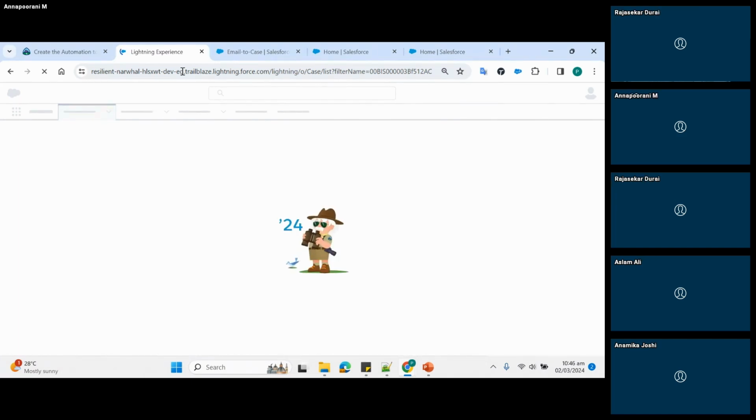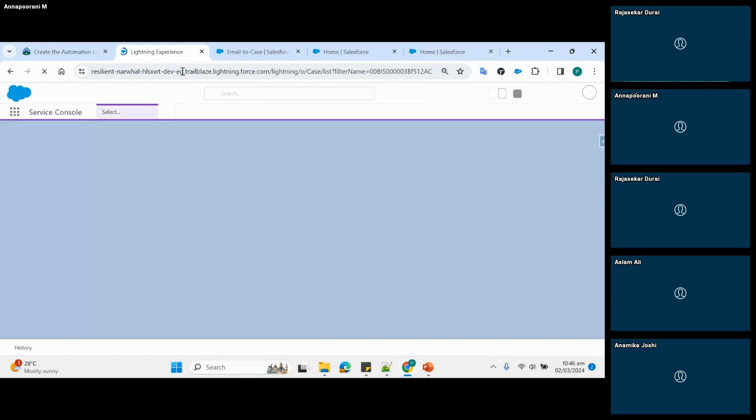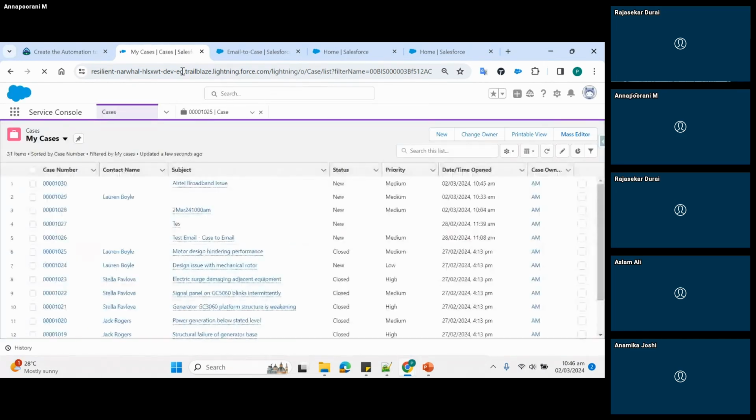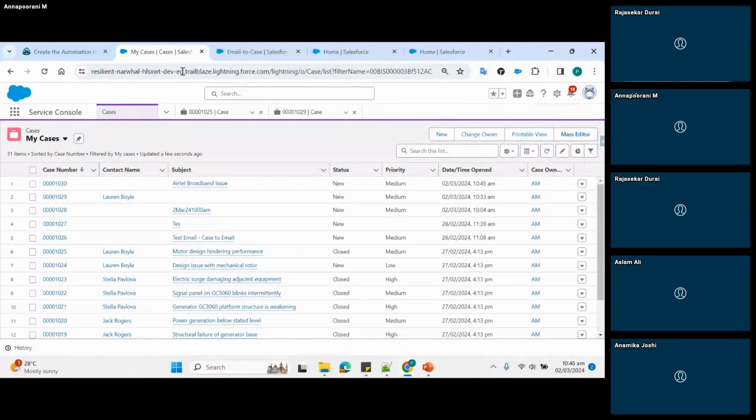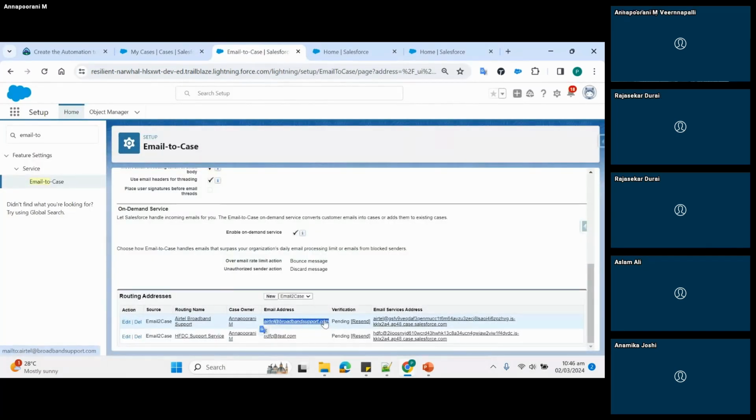Annapurni, usually for customer support they give an email ID. Whether that will be the routing address actually. For customer support contact us, they give the email ID, right? Yes, right. That customer email ID is the one which you will be entering here, because that is our scope. The system will automatically generate the email service address. This is not required for the end customer. It will be like this: airtel@broadbandsupport.com.